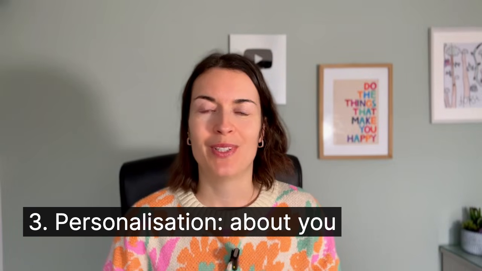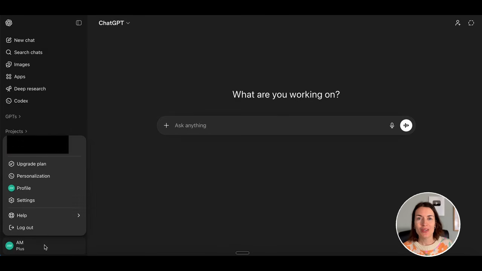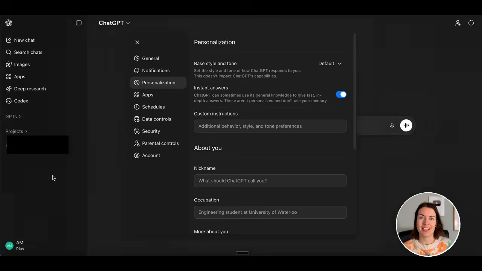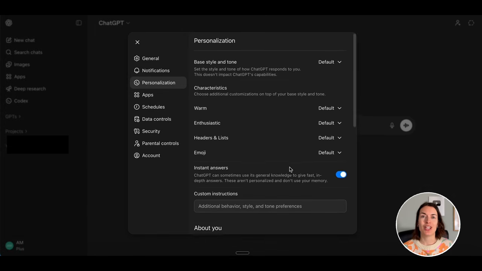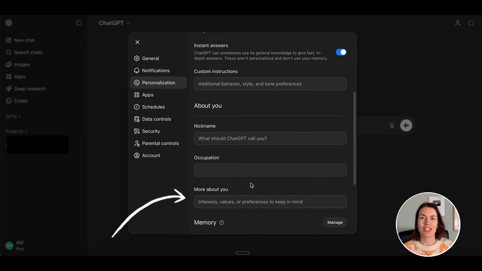My next 2 tips are about personalization. When you go to the settings and open up the personalization tab, you will be able to see a section called About You. This is essentially where you can provide as much contextual information about yourself as you want, to give ChatGPT a bit of extra context about what you're trying to do, what your aspirations are, what your goals are, and the reason why you're using ChatGPT. The more information you give it here, the more it will have to tailor the content it gives you. One thing to remember is this will be applied to everything else that you do in ChatGPT.